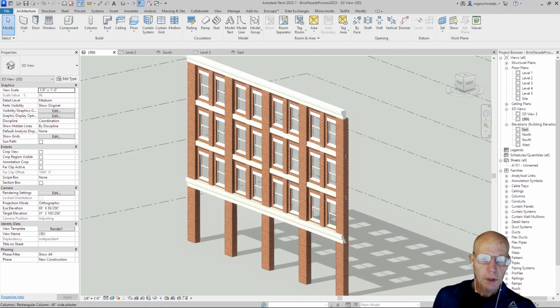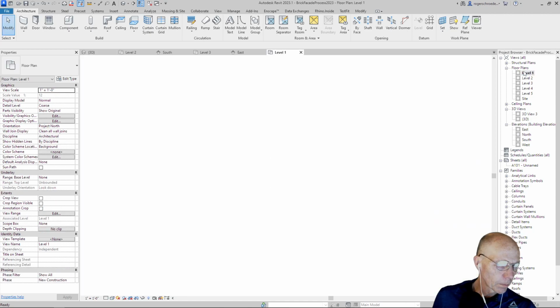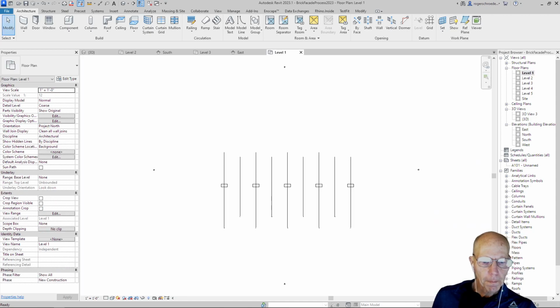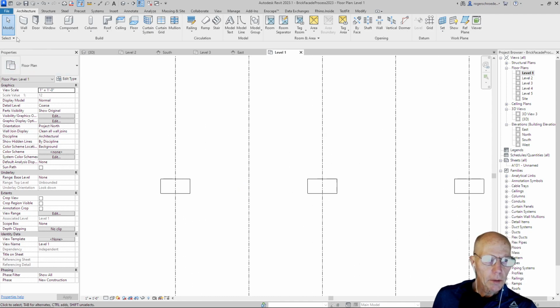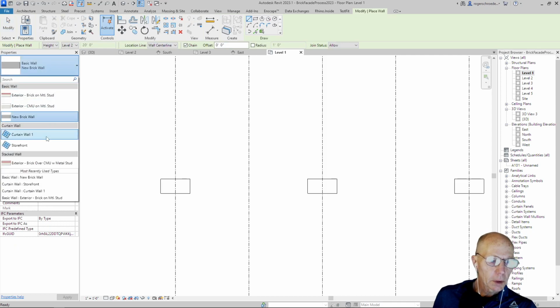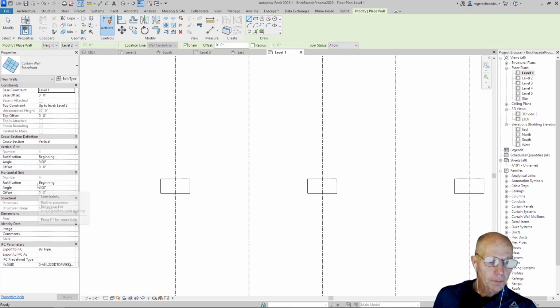Let's add some storefront glazing. We'll do that at level 1. And I'll zoom in here a little bit and grab our wall tool, architectural, and we'll go down to storefront.